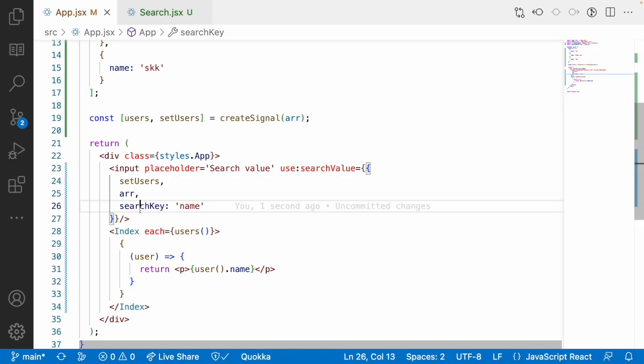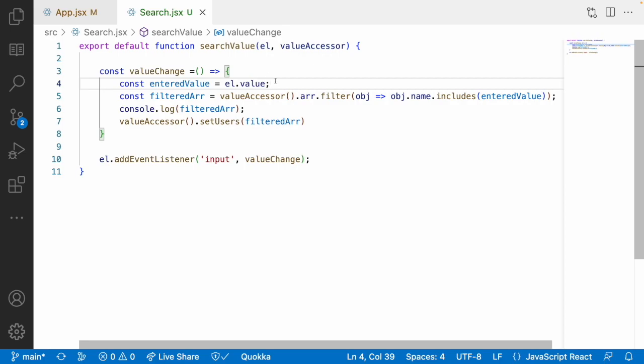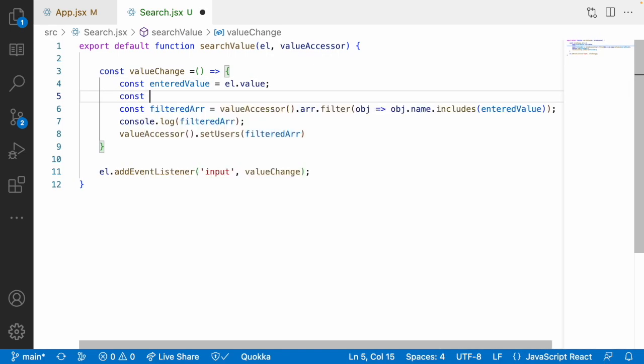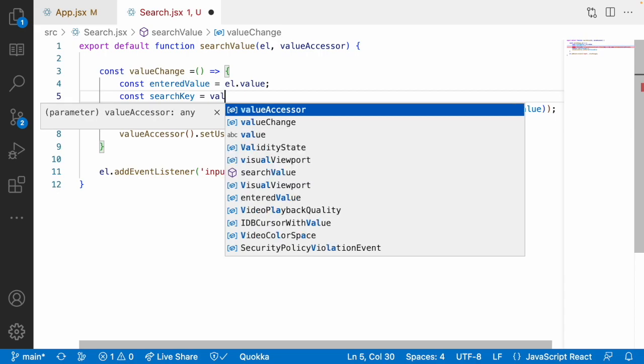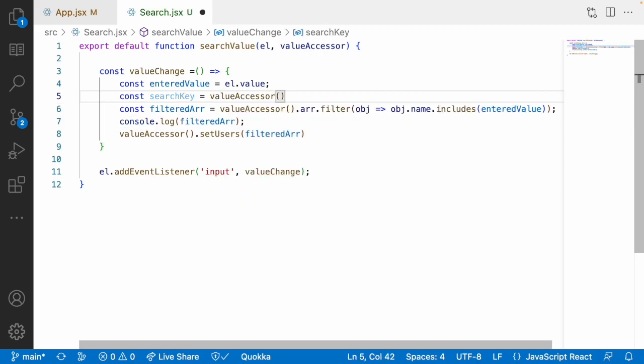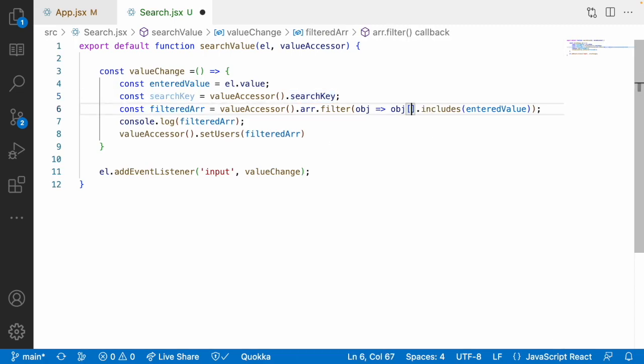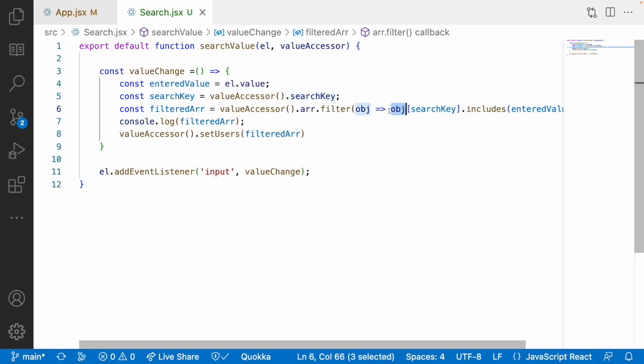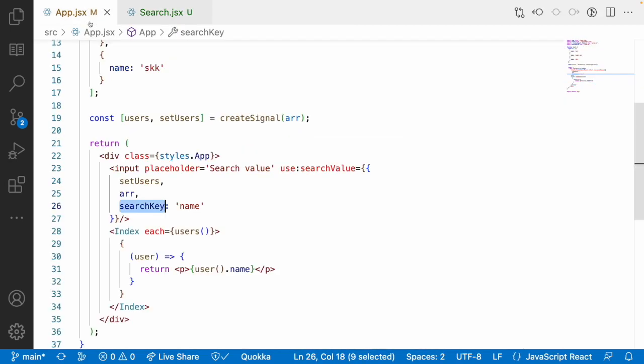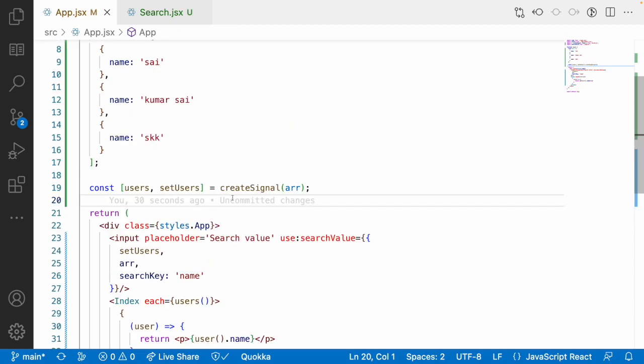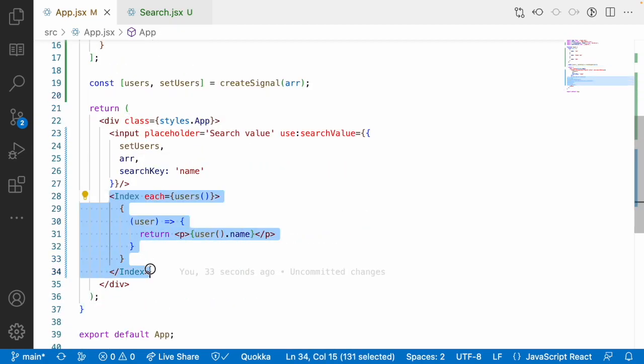Let me save this. Now let me access this search key here. Let me use search key is equal to, I want to access from my value accessory dot search key, and this search key I can use over here as a dynamic value. So this key will be dynamic, and now the array will be searched based on your total array, and your filtered array will be updating your set users, and this set users is something like a signal. Whenever the signal updates, automatically it will update wherever we are using that particular property.